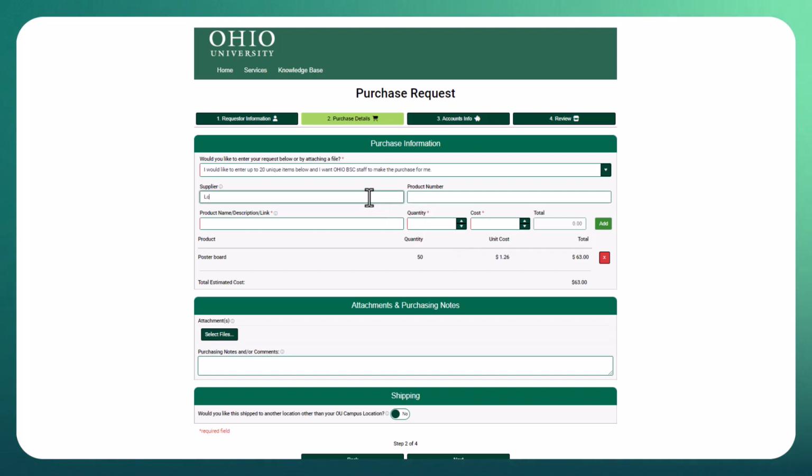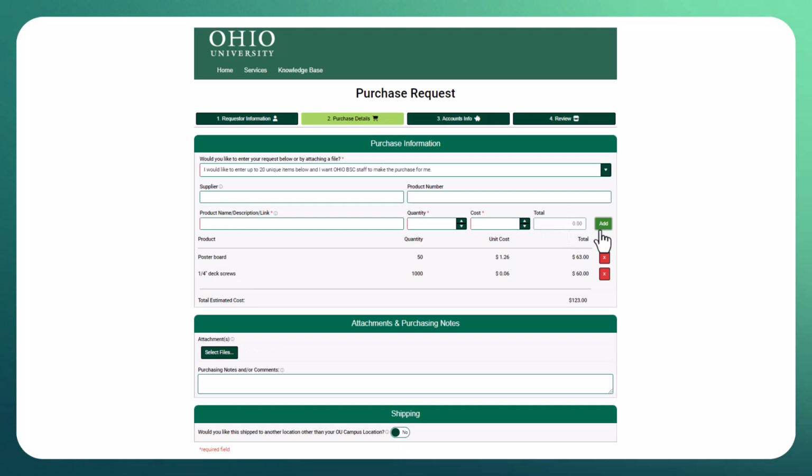Next, we're going to order from Lowe's. This time I don't happen to know the product number, so I'm going to leave that blank. But I am going to let them know that I need 1/4 inch deck screws. And we're going to order 1,000 of those. And I believe they're approximately 6 cents each. And again, it starts totaling it here, and then you click Add.